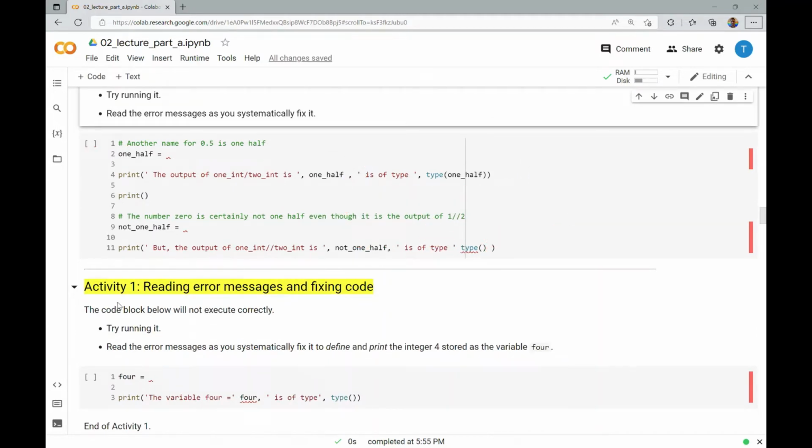It is separate, and it will be in the playlist that is associated with these videos on YouTube, and I will also link to it on Canvas.